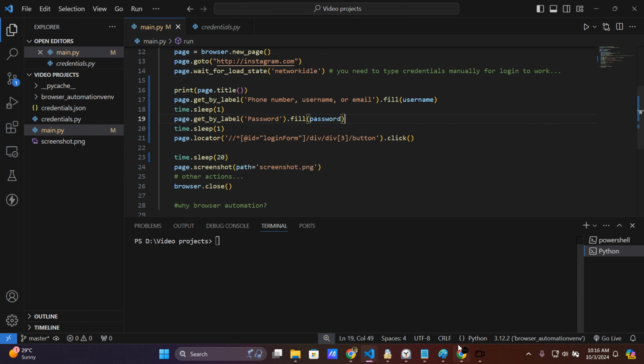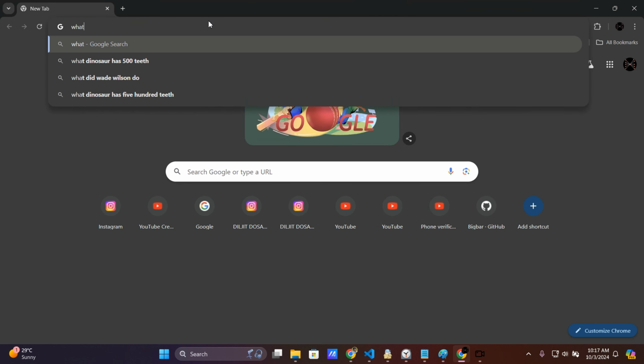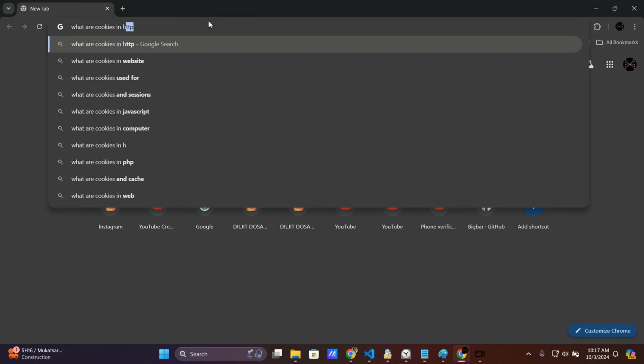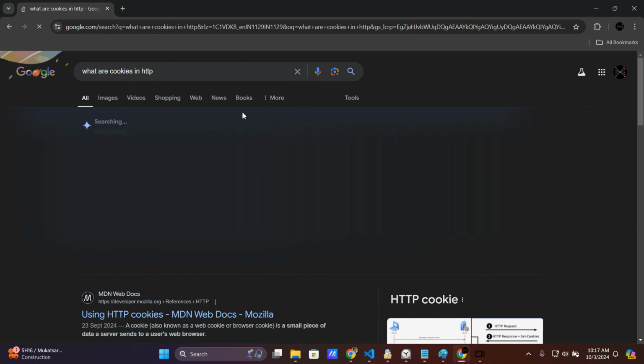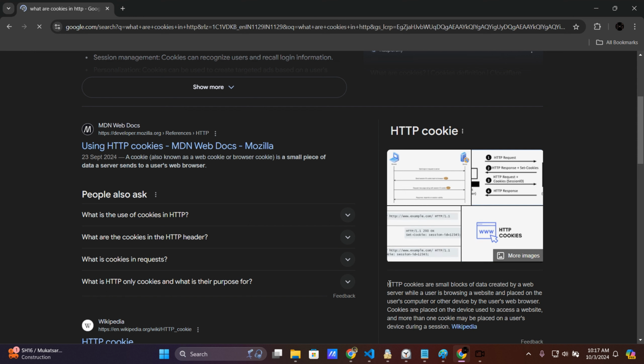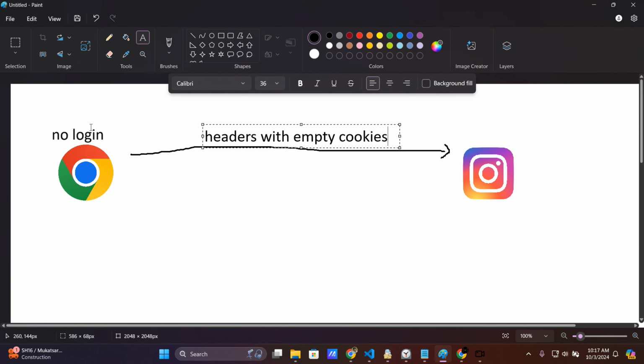So here we can search for what are cookies in HTTP. And as you would see, HTTP cookies are small blocks of data created by a web server while a user is browsing a website, placed on the user's computer. As you can see, it is created by the web server and it stays on the user's computer. So it will be on our computer. So how do web cookies work? So here's a little example.